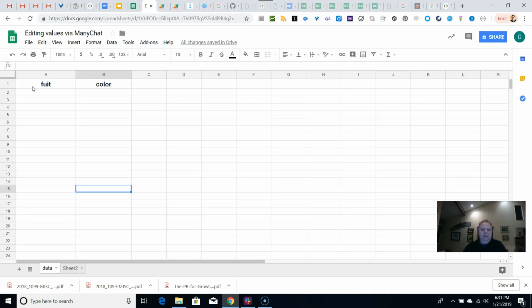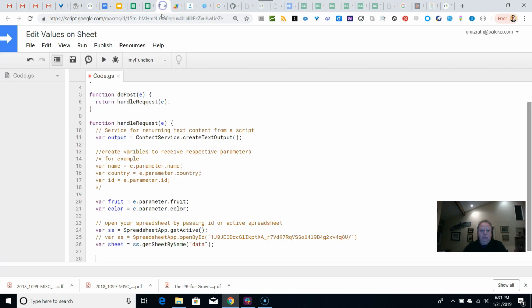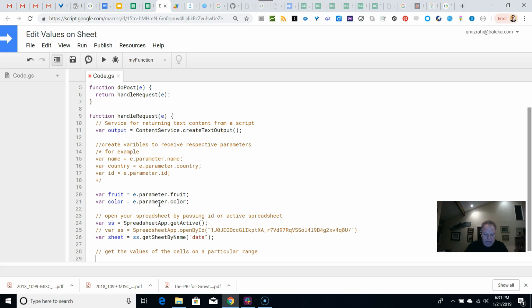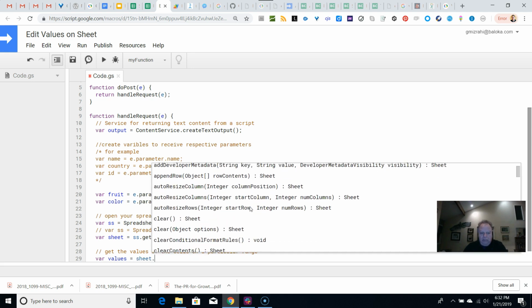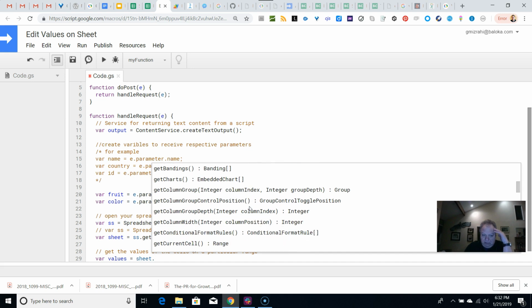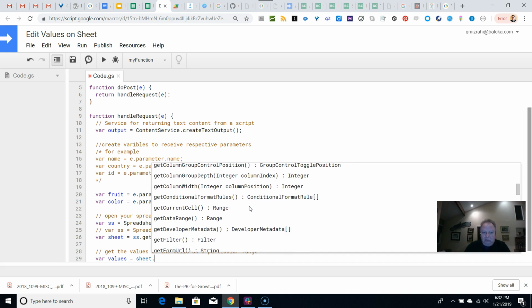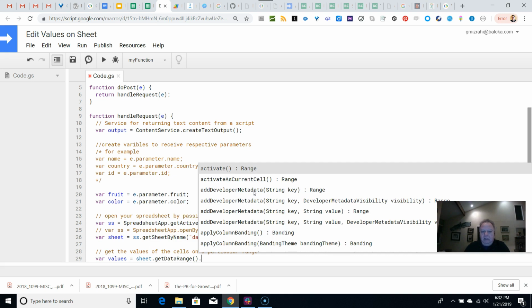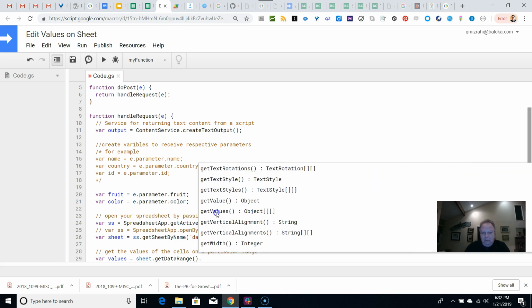Then we need to get the values of that sheet on a particular range. If we see here, we want to get the values of everything that is in the sheet for now. I mean, you can set a particular range, but we want everything. So we do var values equal sheet dot, and here we look for getDataRange. I'm showing this because you see all the possibilities that we have here. This is ridiculous. It's lots of potential things. And then we do getValues.